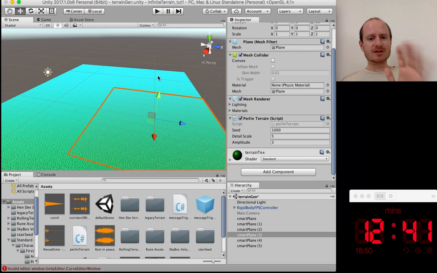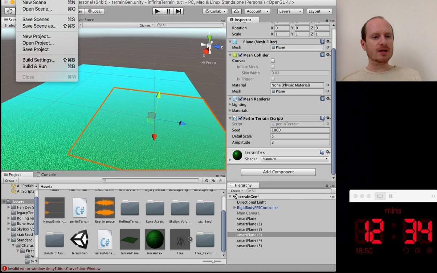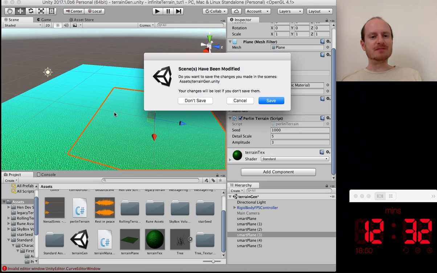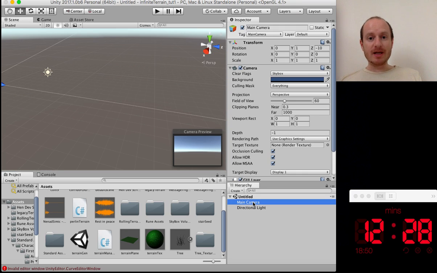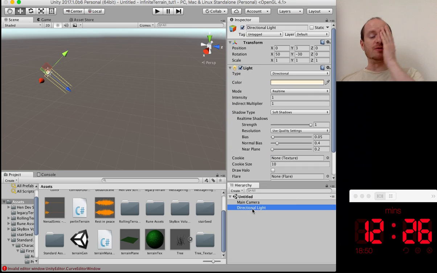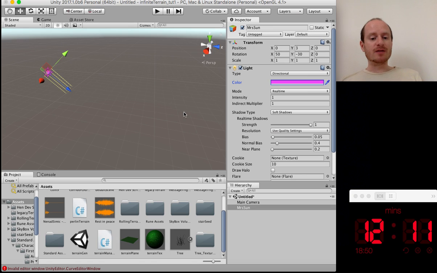I'm going to start this from scratch. I've got something already set up here, so what I'll do is create a new scene. I better save that one. I've just got a main camera and a directional light. I like to rename the sun. Let's call it Mrs. Sun, and we'll make sure she's nice and pink, so everyone gets annoyed. Okay, we've got a nice pink sun.